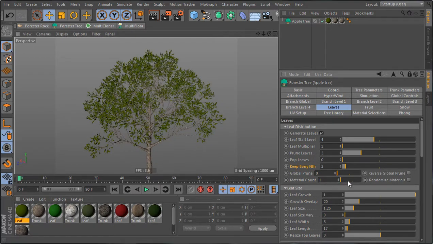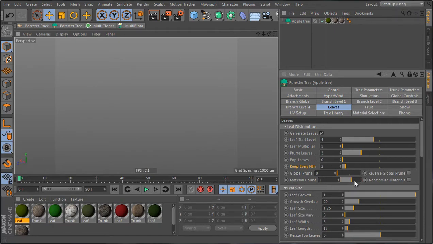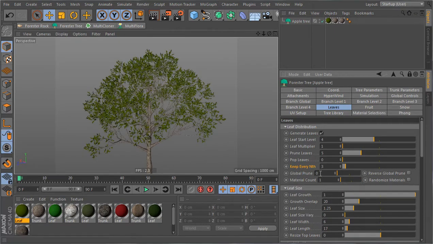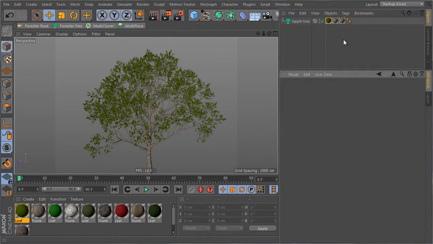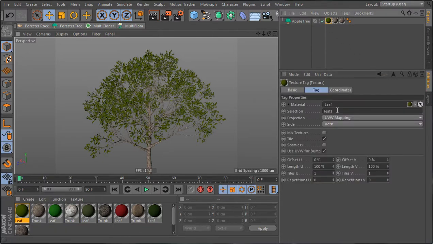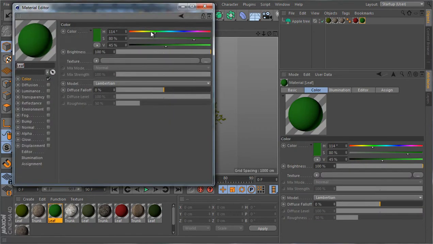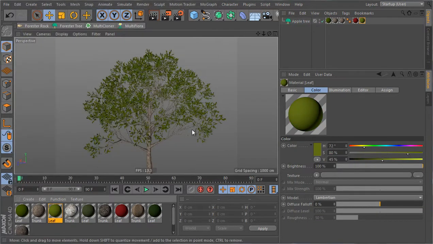The material count dictates how many materials the leaves can have. So here, if I go up and look at the selection tag for this material, it's set to leaf 1. I'm going to drag different colors for the leaves. This one, I'm going to call it leaf 2. And a third one, which I'm going to call leaf 3. For leaf 3, I'm going to make it slightly more yellowish to be able to tell them apart.